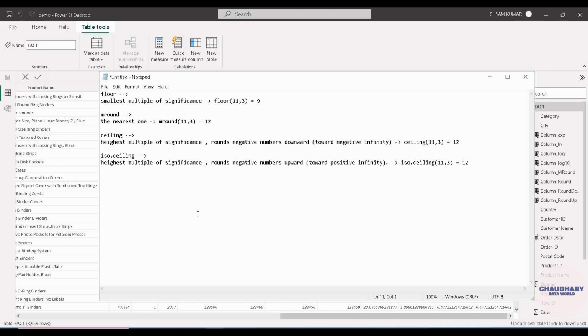Today I am here with 4 new DAX functions that are FLOOR, MROUND, CEILING and ISO.CEILING. We'll be watching all these 4 functionalities in this video. All these 4 relate to the same ground, so we'll be dealing with them in this particular one. So let's get started with the video.